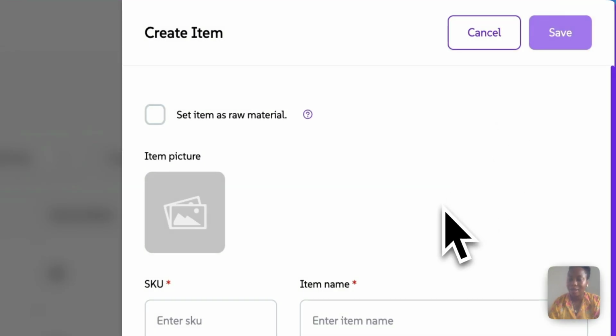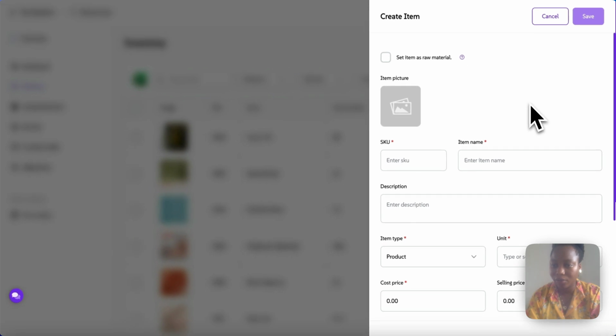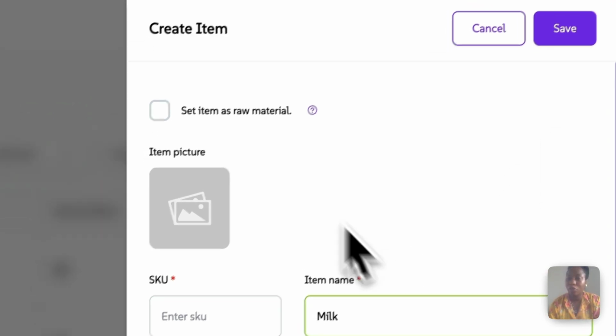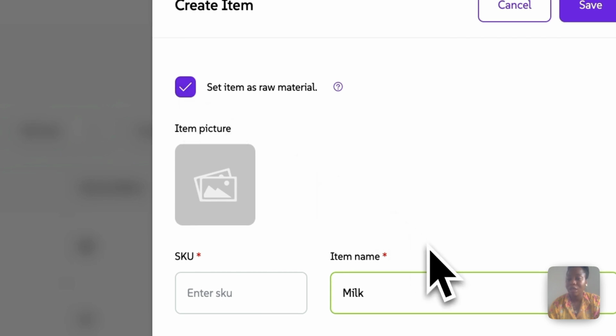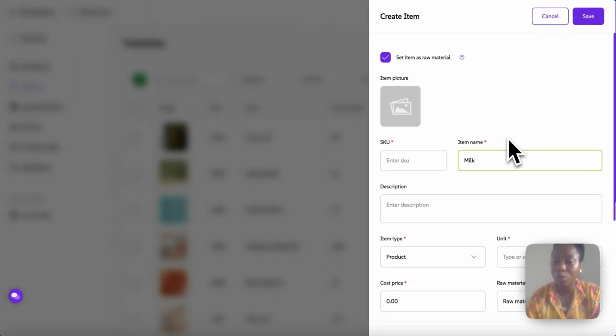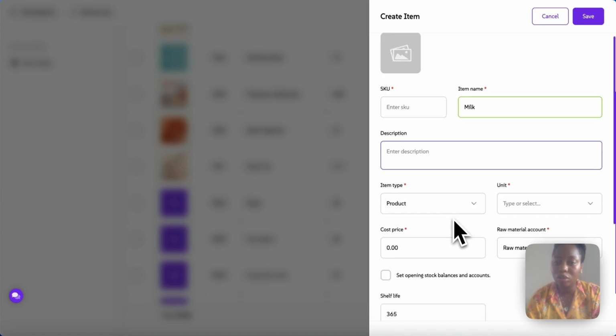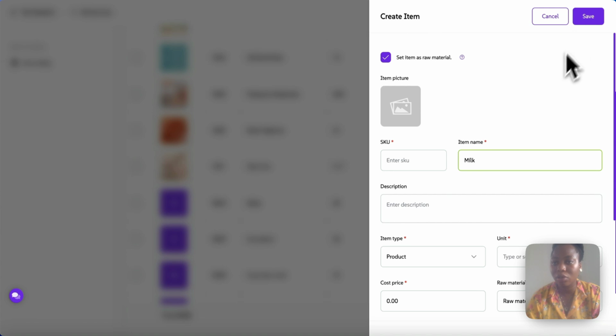So you add the raw materials to your inventory. Let's say we want to add ice cream, our finished product is ice cream, and then we want to add milk as our raw material. So using milk, for instance, the first thing we need to do is to set this as a raw material. This is you telling the system that milk is a raw material in my inventory, so that way the system can be able to track it in your raw material account. So you input your other details for your raw materials, and then you proceed to save.